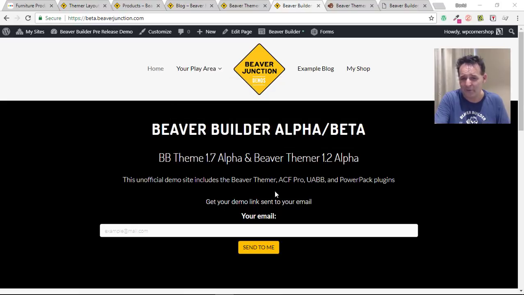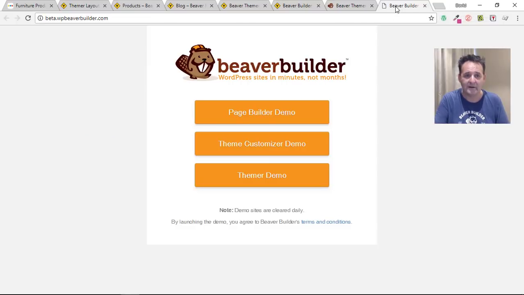I've added some examples, and I've also added the ACF Pro or Advanced Custom Fields plugin, which will make sense as we go on. But I should say that the Beaver Builder team have also made available again their live demo sites for beta testing, and they're here.